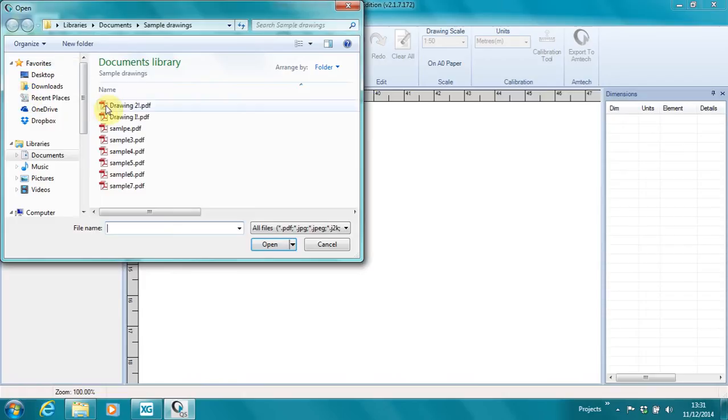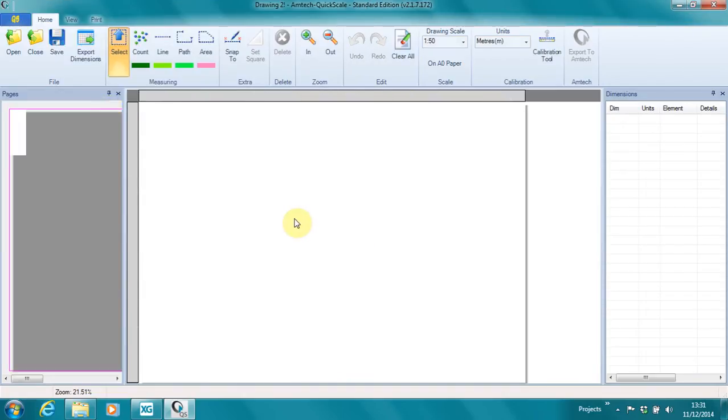Quickscale allows us to take measurements directly from PDF drawings and transfer them into Amtech's XG estimating software.